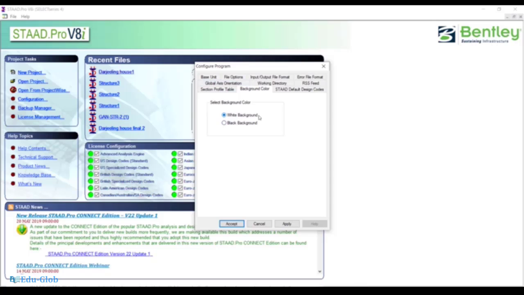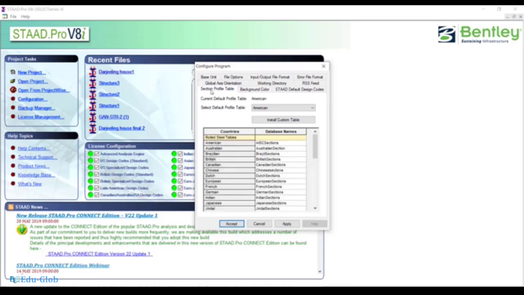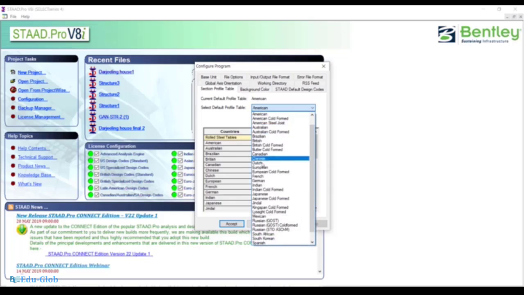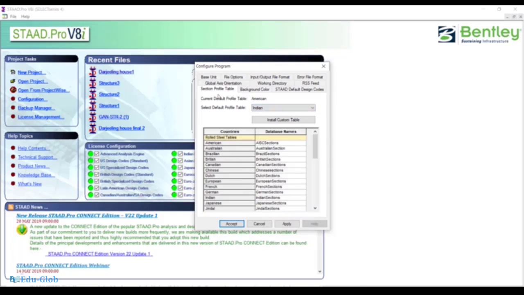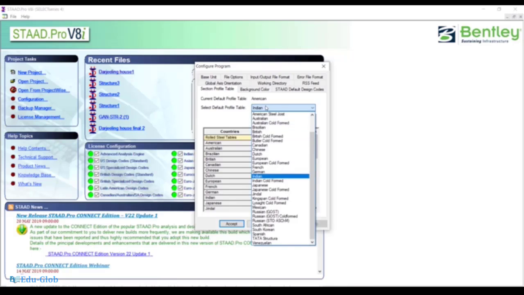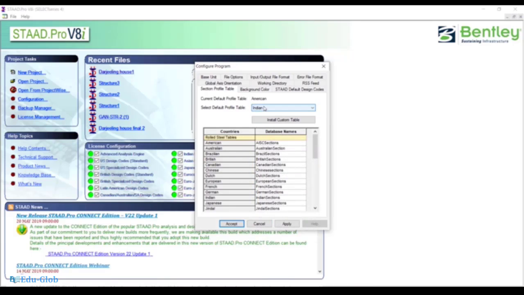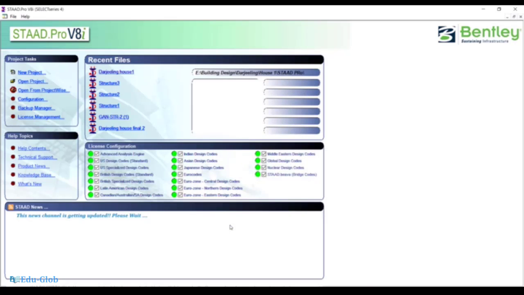So if you want the white background or the black background, you can choose that, and you can also change other things like the section profile table. From here I'll select the Indian one. So you can select the country that you live in, the country whose profile table is followed in your country. Just click on apply, or you can directly say accept.